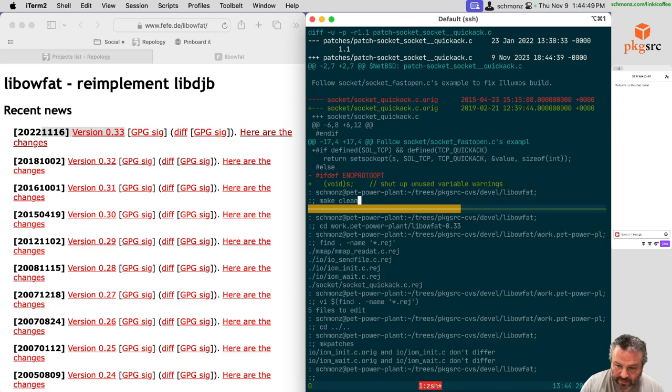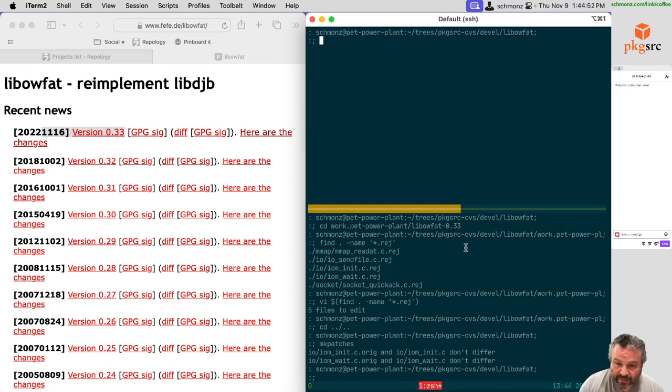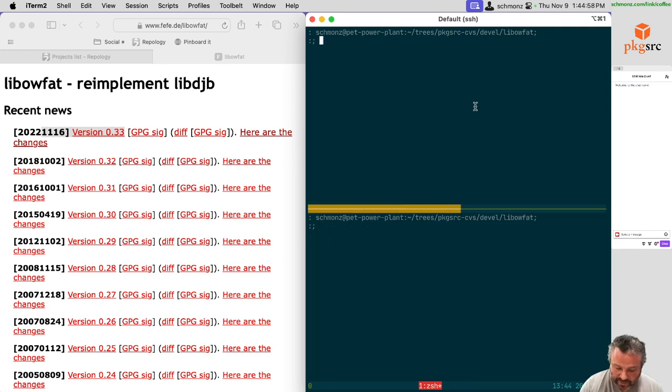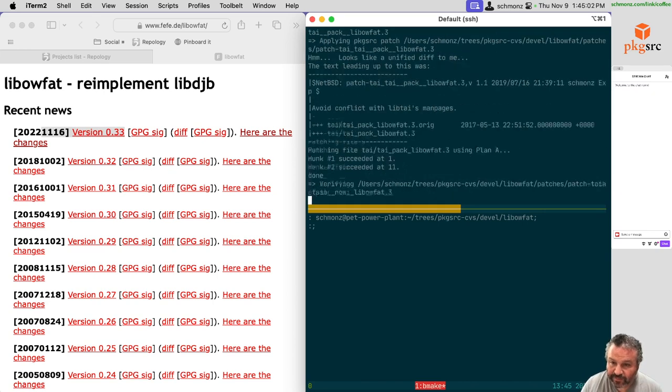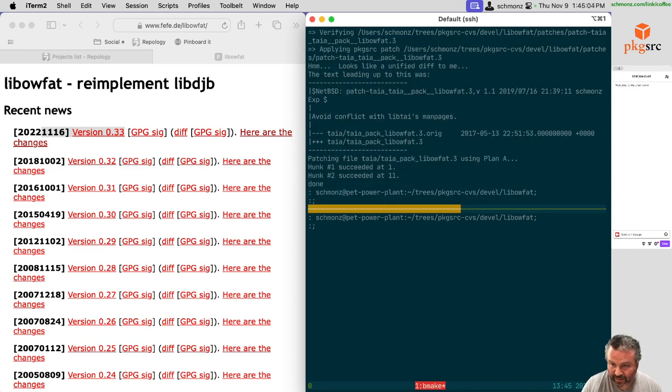Okay. So having updated the existing patches and removing a couple, now we should be able to say make patch, and because we updated the checksums, everything that's there should apply. And it does. Which leaves us ready to try doing a build.